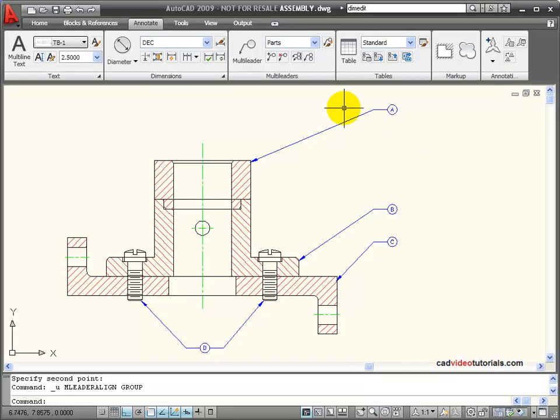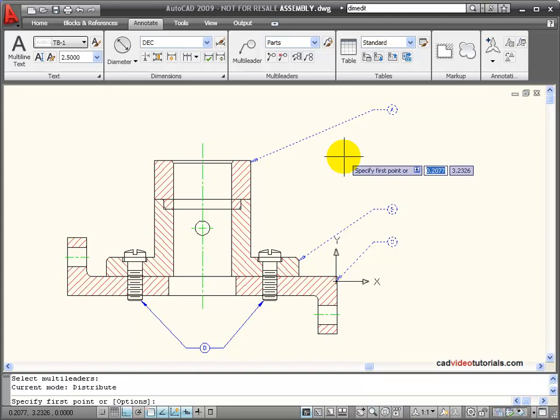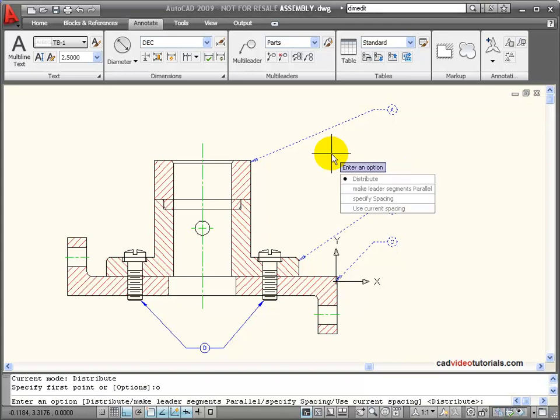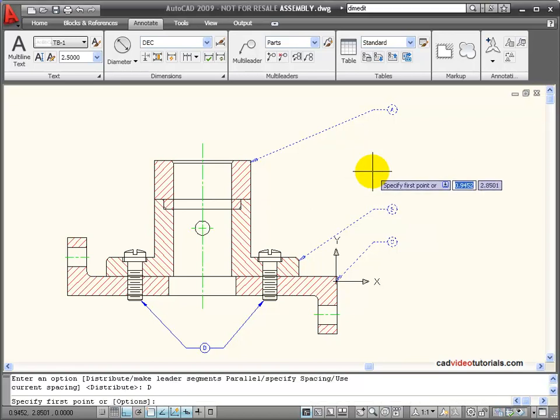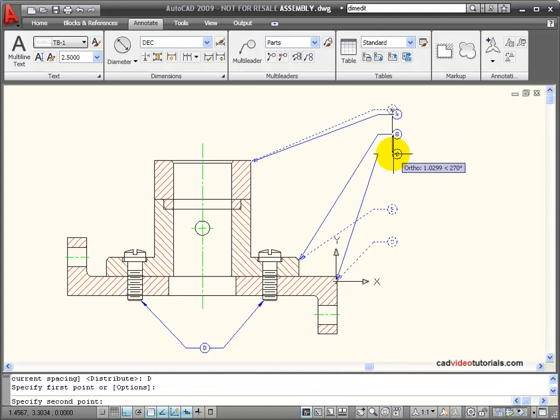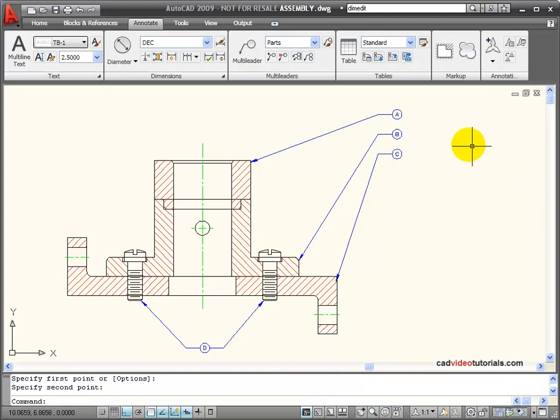I have additional options available under my align command. I'm going to choose a line, and again I'll select these three multileaders. And in this case, I'm going to take my options rather than use a line. So I'll say O from the keyboard, and you notice that I have the options to distribute, make leader segments parallel, specify specific spacing, or use the current spacing. I'm going to choose distribute, and it wants me to choose the first point. So I'm going to choose the point here and the second point, which would be the ending point, and now it has distributed those evenly over that space.